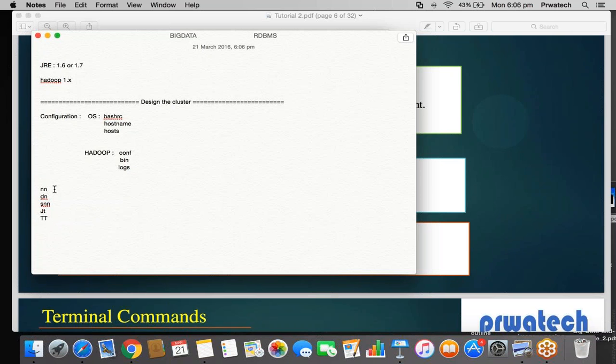Right, sir. So let's start from this part. If we talk about how to design a cluster, first of all, you have to go to the Hadoop conf directory. Inside Hadoop, we have the conf directory, and the first file is called Hadoop-env.sh. This file is being used to set the Java path.